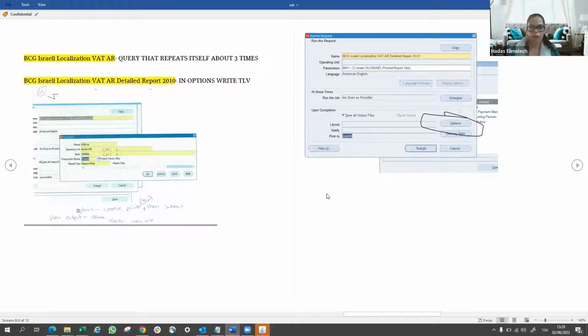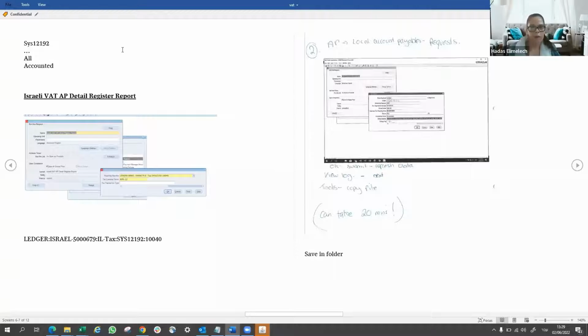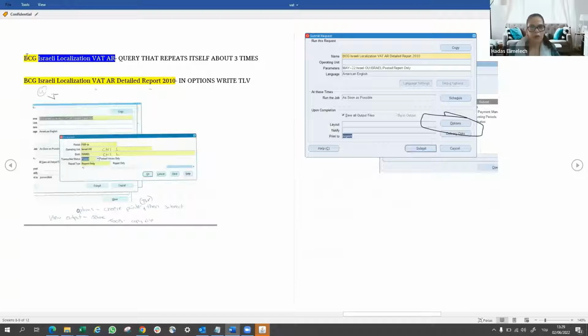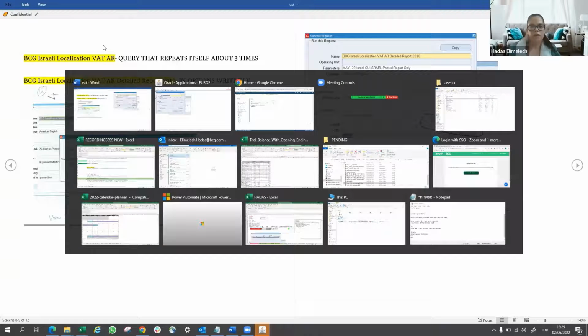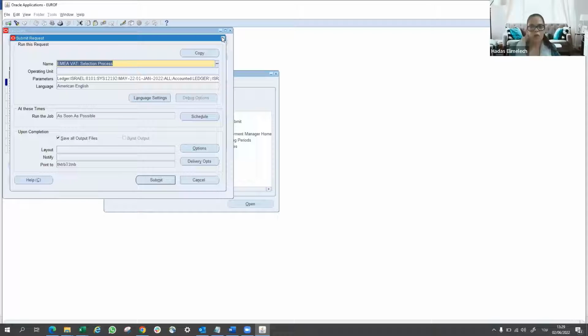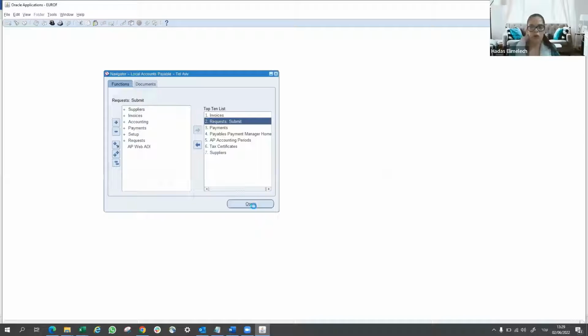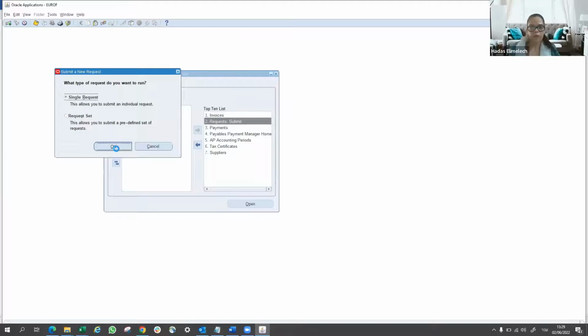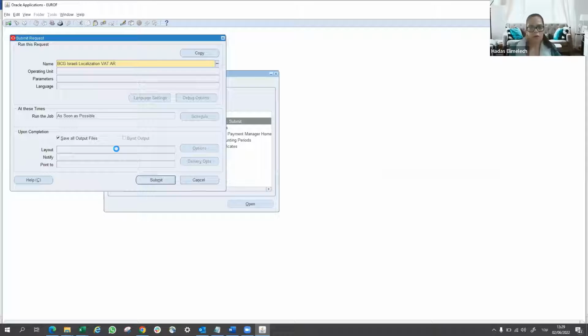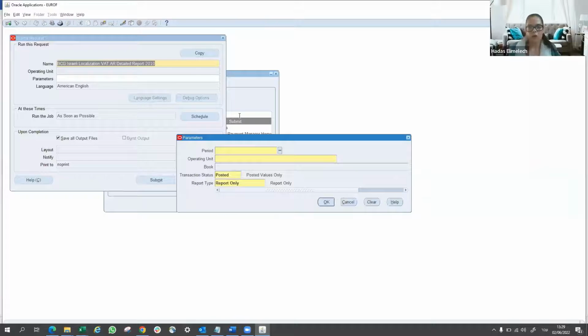Now we're going for this query, which more or less repeats itself. Let's close all this. And I'm requesting query or operation. Going into the data. Think the request. Okay. So the period, I'm going backwards since it was already done. Operating unit, Israel.